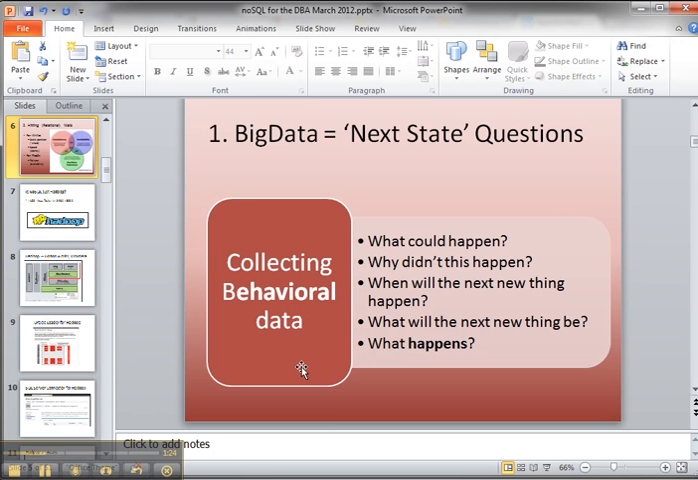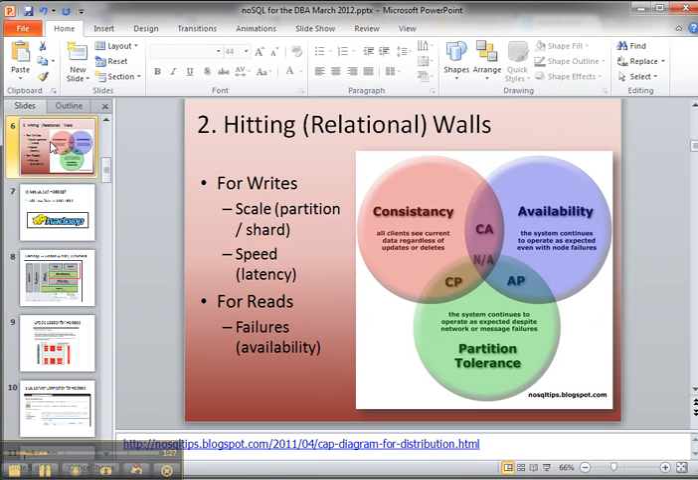So what does this look like, and why can't we just do this with our relational systems? This comes to the CAP theorem: consistency, availability, and partitioning tolerance. And basically it says that database systems can have 2 out of the 3.